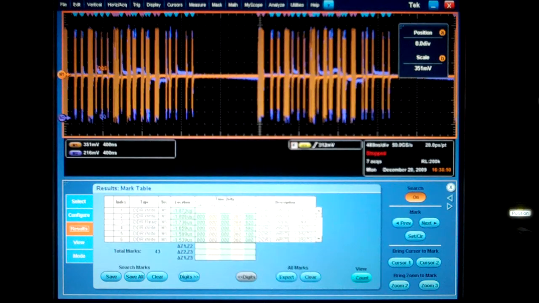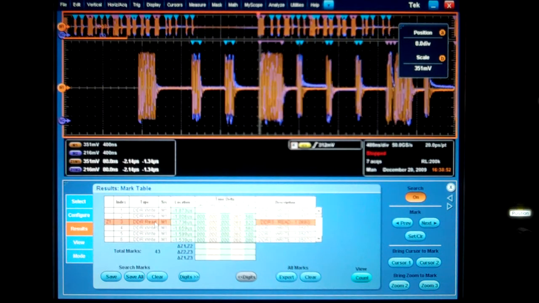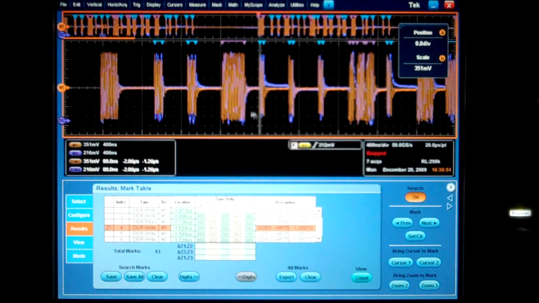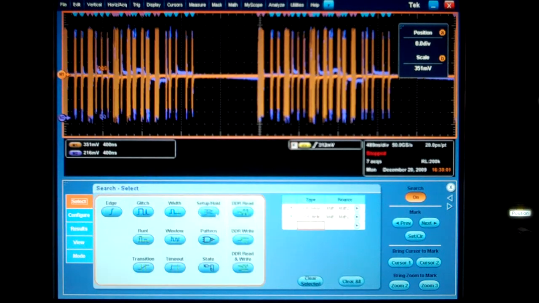Come down here to results, and you can see all the different reads and writes in memory. I can click on it, zoom, and see each one has been marked. So just like we do for 8B10B encoded data, when we analyze this, we want to get large captures in memory and analyze them continuously.